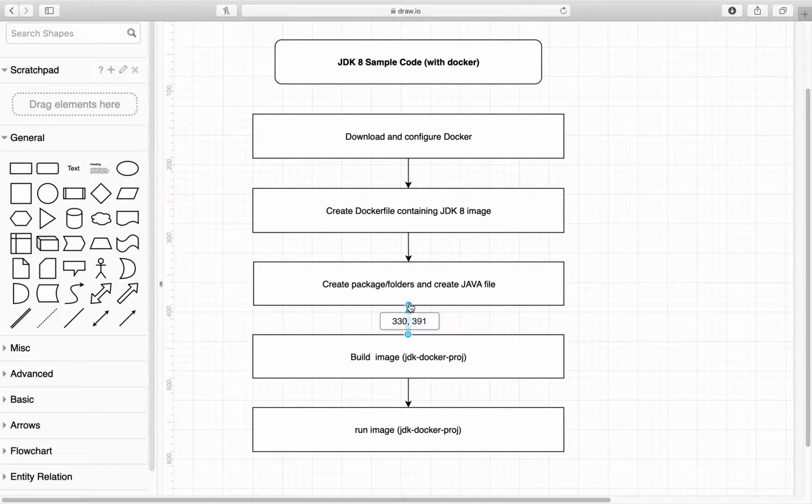Okay, so these are the basic steps we will do. We'll need to download and configure Docker, the Docker Desktop version, and the Docker CLI so that we can execute the commands. Then we need to create a Dockerfile which contains a reference image of JDK8. That Dockerfile will contain that information for that image and some other configuration related to the work we are doing in this session.